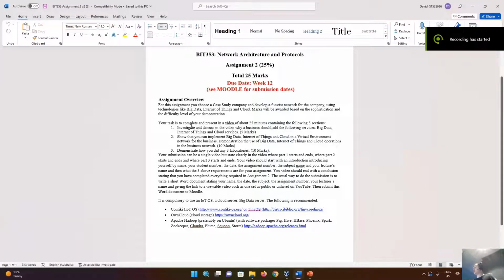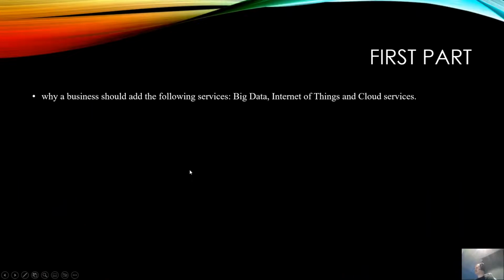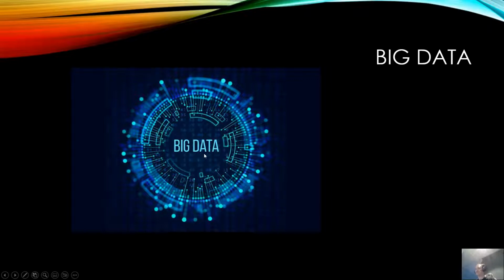So now we are going to discuss part one, big data. Why should a business add big data? Big data refers to data that is so large, fast, or complex that it's difficult or impossible to process using traditional methods. The act of accessing and storing large amounts of information for analytics has been around for a long time, but the concept of big data gained momentum in the early 2000s.